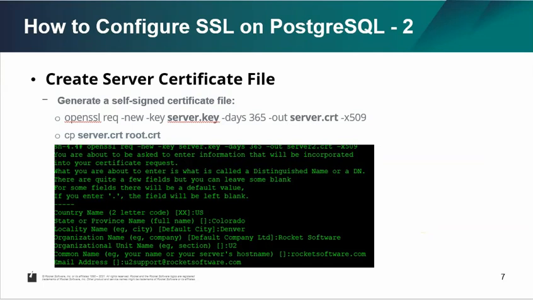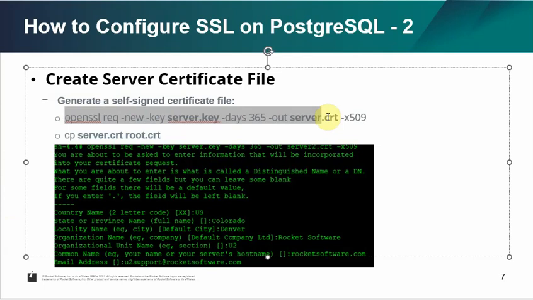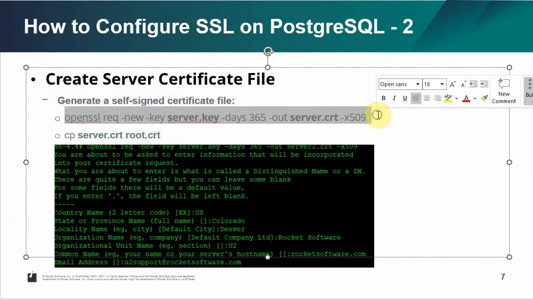So how to create them? It's very simple. Just use the OpenSSL command. It's the simple command called openssl req -new using the server key we created in the previous step, and here we just create a server certificate file. After you create it, you just copy the server certificate to become the root certificate.